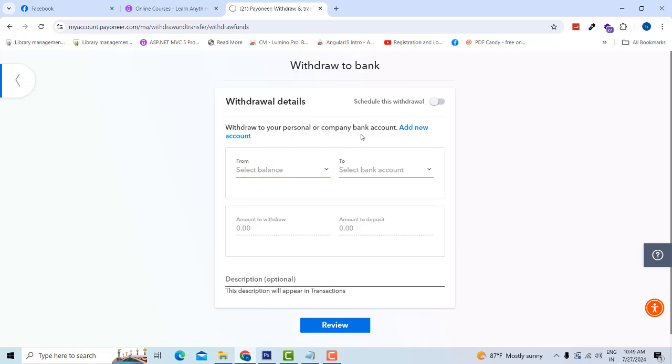Here you can select your currency to withdraw from. If it is USD, you can select USD. If it is euro, you can select euro. Here I have only a USD balance, so you can select this one. Select your amount. This is the current amount.